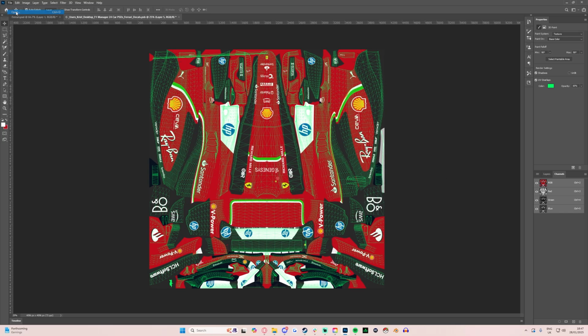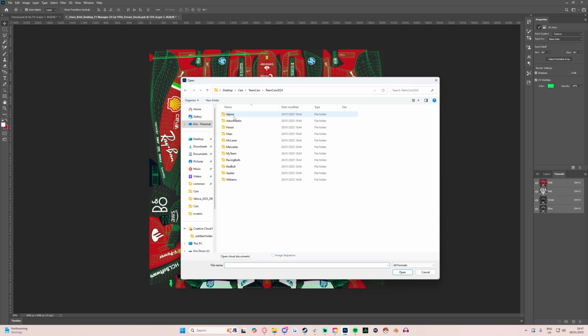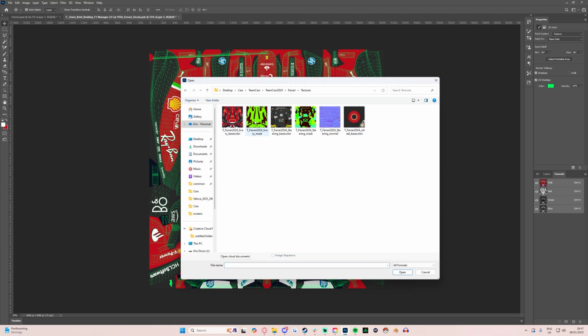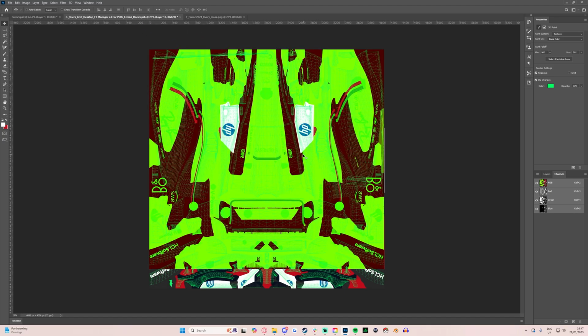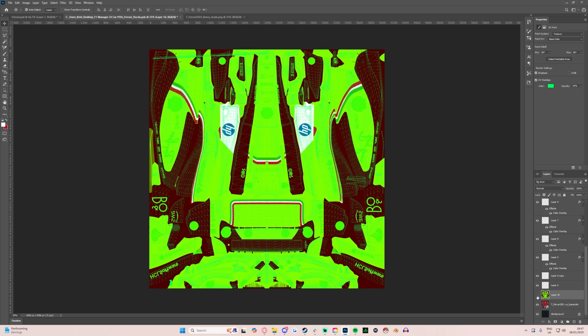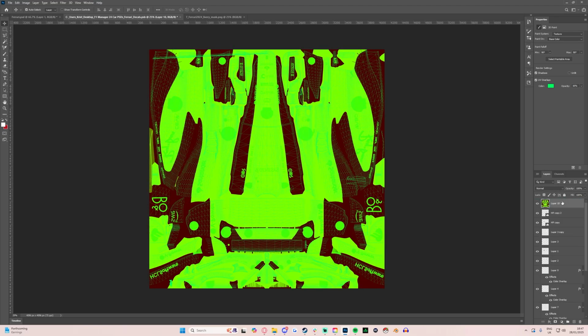Because we're going to want to do a spec map, if you go into team cars, go into Ferrari, you can open this up. Now, in our case, if we were to overlay this with our changes to the livery, nothing really needs changing in this at all, which is amazing because in this case, we don't actually need to make a change. So let's say we did want to change this. All you would do is make the necessary amendments.